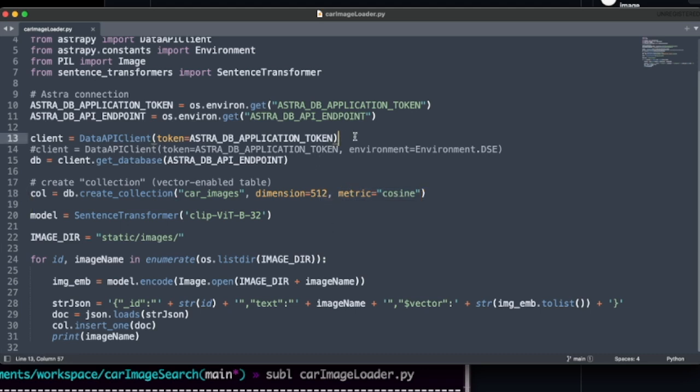So one last thing we need to do here is, when it's defining the data API client, there are some things that are happening behind the scenes with the AstraDB endpoint that we don't want to happen when we're using DSE.